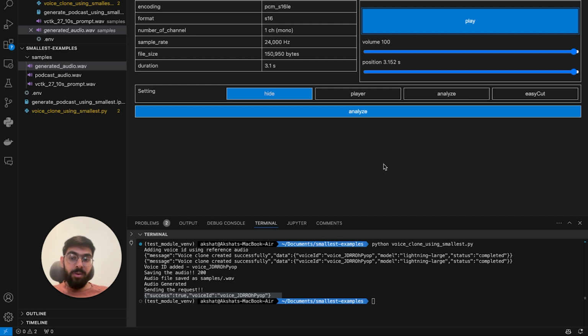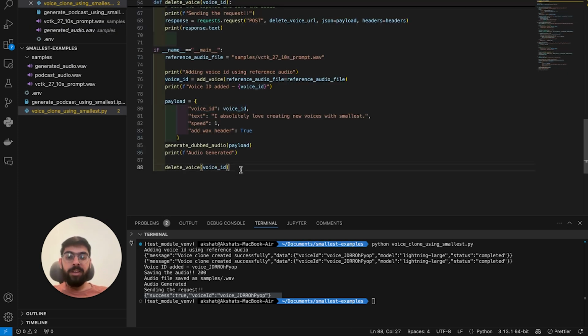Exactly. So it's very close, right? I can feel that it has very closely mimicked the reference audio that I've given. So this was a quick demonstration of how you can generate a voice clone and use it in your use cases.